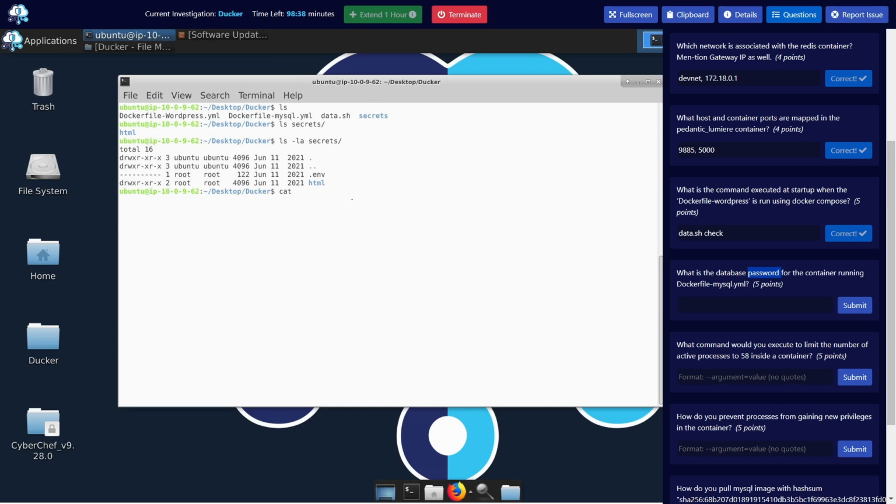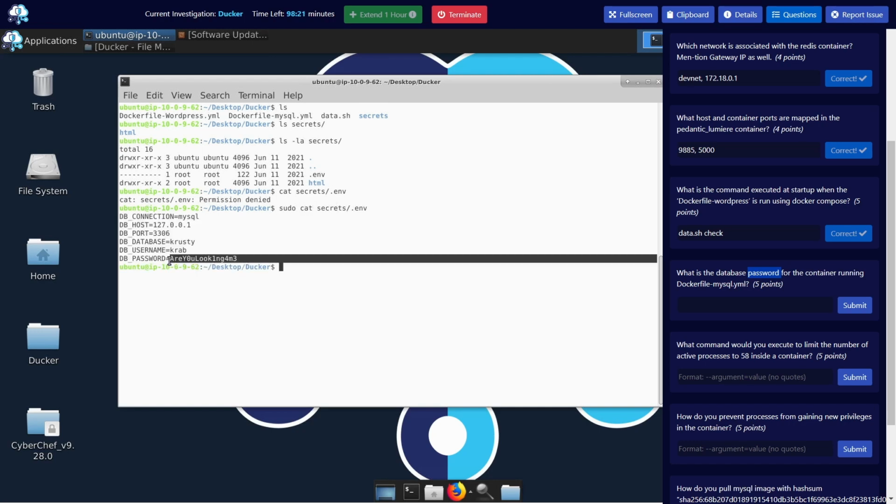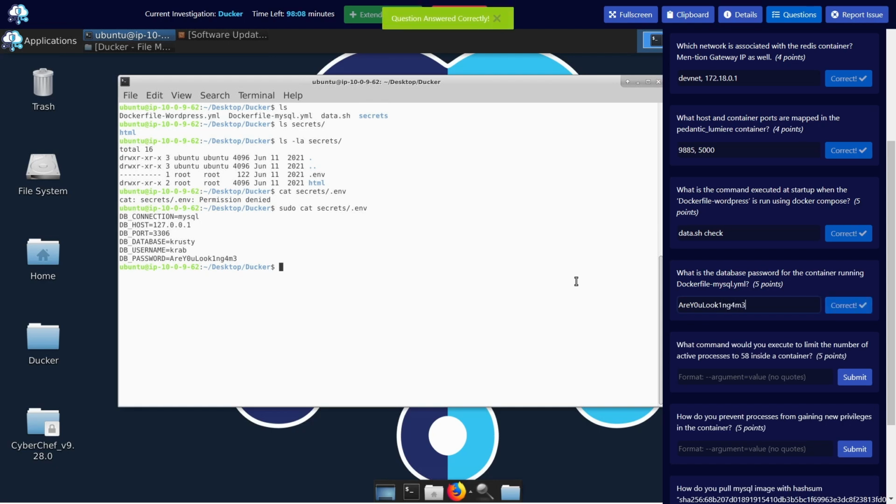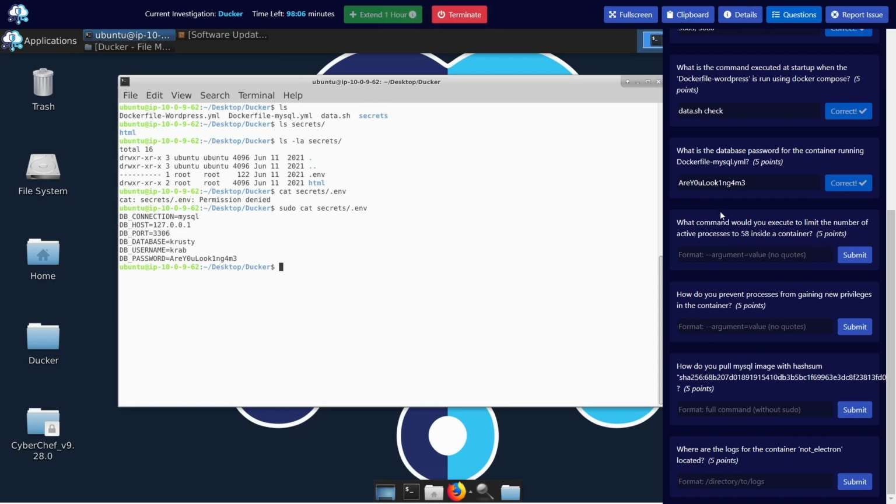So how about let's inspect the file secrets: sudo cat secrets password. Yeah, pretty straightforward. Perfect, right? Back to the few questions left.